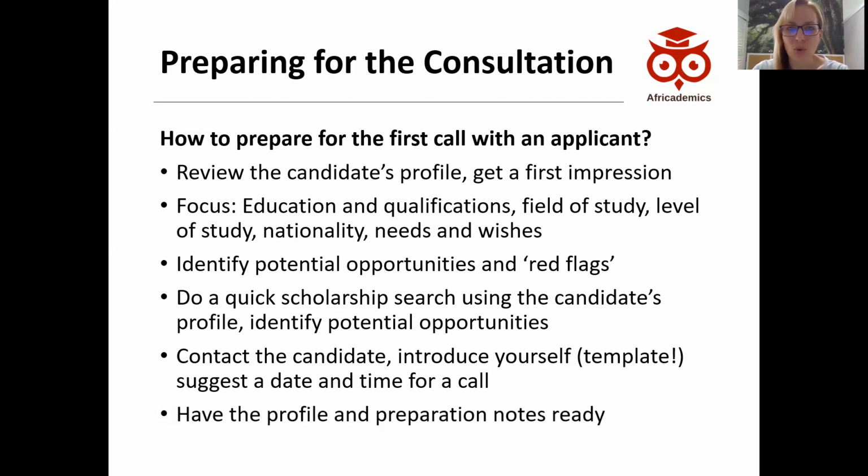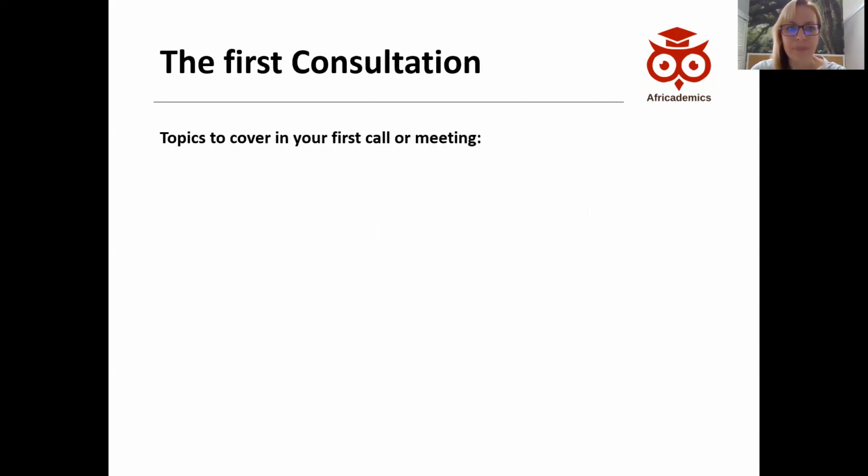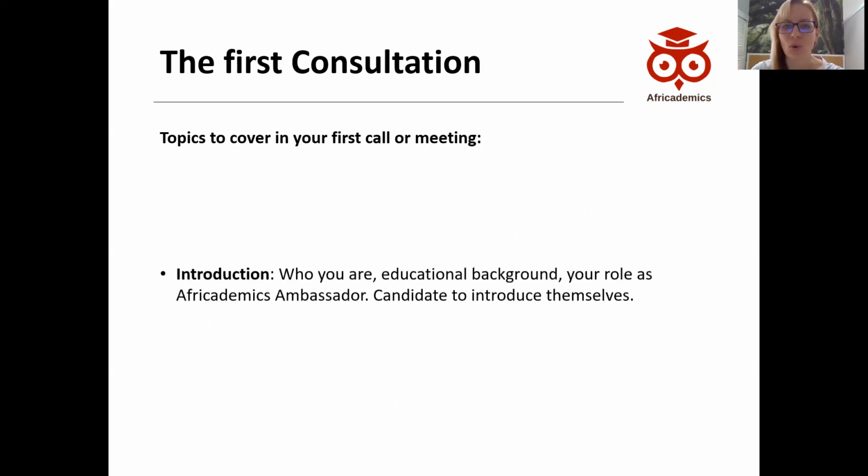When you're getting ready for the call, you will obviously have the candidate's profile ready. Either you'll have it printed out next to you or on your computer screen, and also your prep notes that you've made, those red flags, potential opportunities, and so on. And that's it, I think.